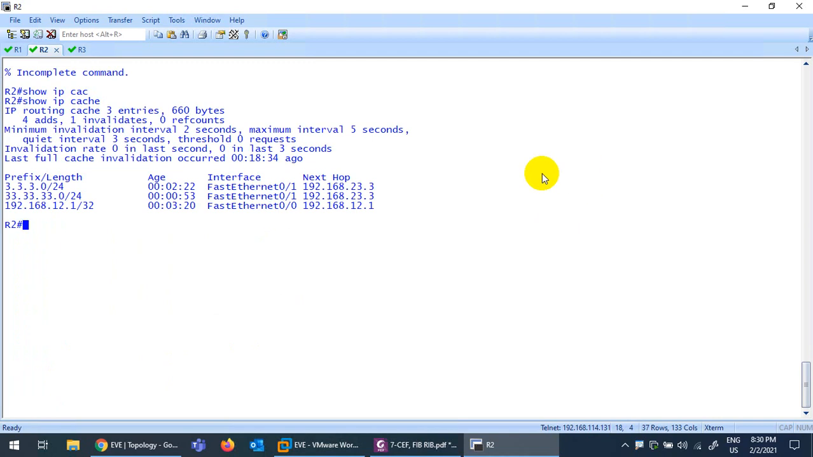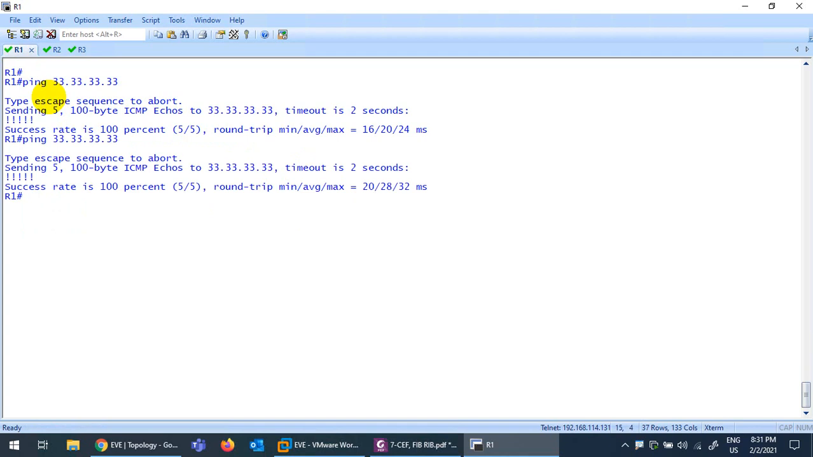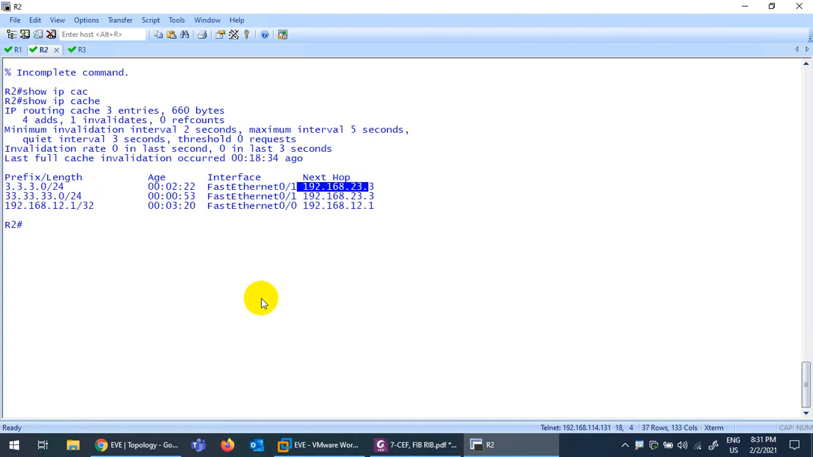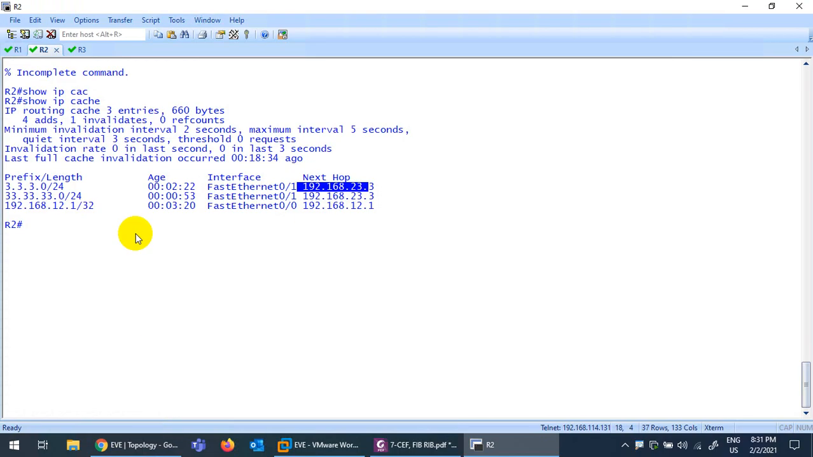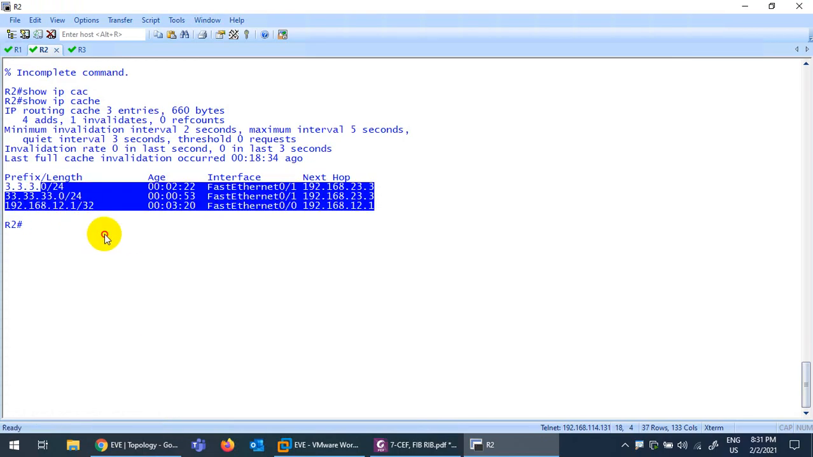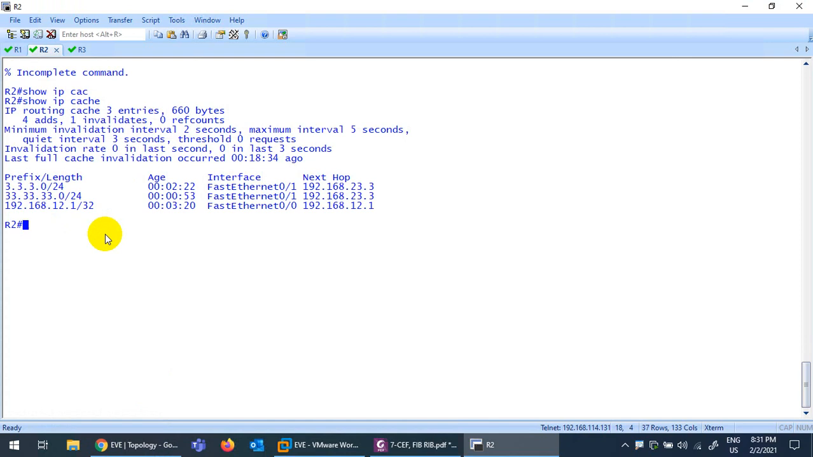Here they keep the record. Now it says I have 3 entries in the table, 3 cache entries. Somebody went for the first time to 33, then 33 and then 12.1. So I have this record. So when they go next time, it will not hit the CPU. That's why when I'm pinging again, it's not hitting. If I have a new destination, and right now I don't have any other, then because they don't have a record here, it will hit the CPU.